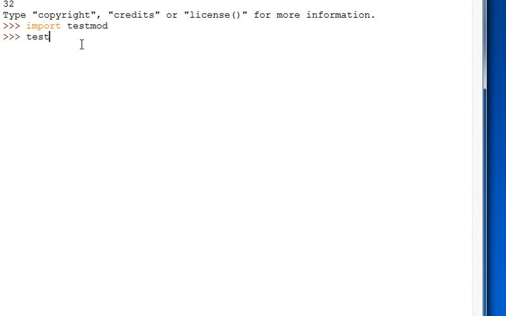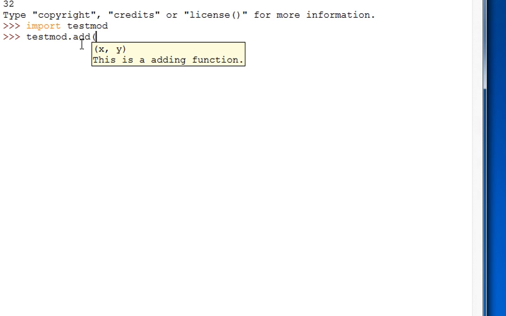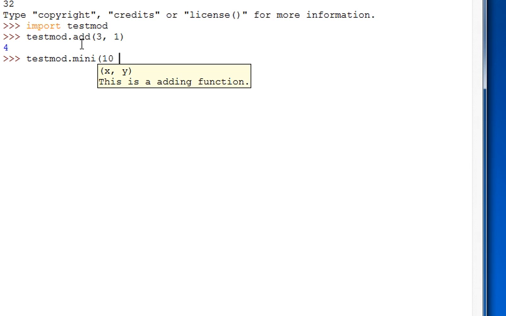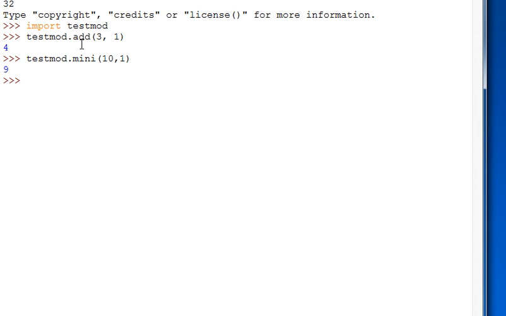However, if we're going to use them, we have to do test mod dot add, and then we get our doc string and how to use it. So we could do 3 plus 1, which would give us 4, and we get 4. And if we do test mod dot mini for minus, and we do 10 and comma 1, we're going to get 9. And so as you see here, we've imported the functions, we've used the functions, and we've gotten an output from the functions. So we are actually able to use this.